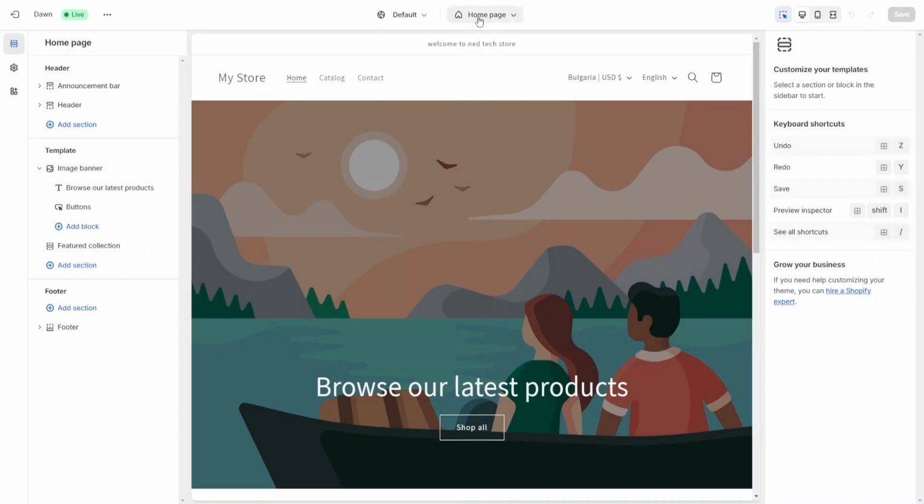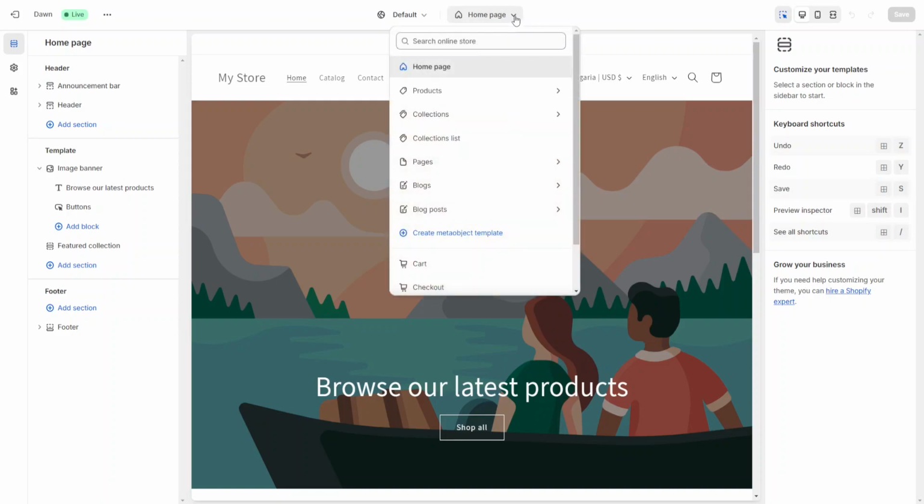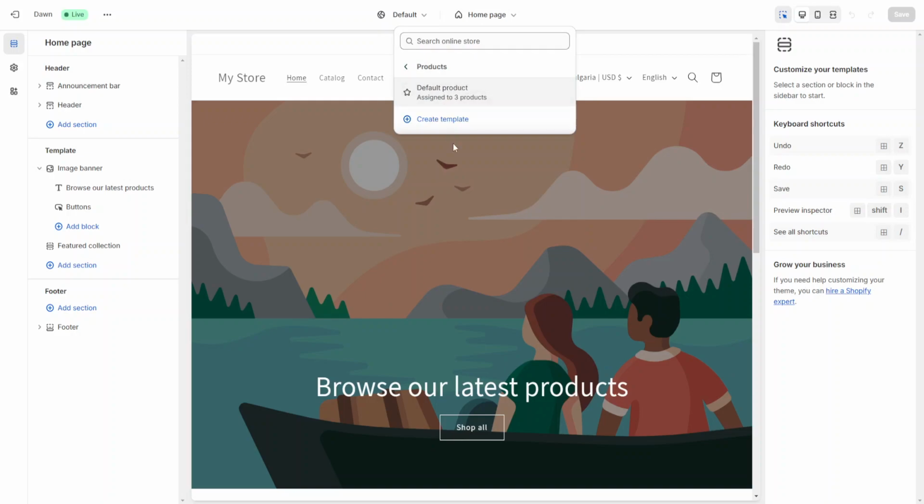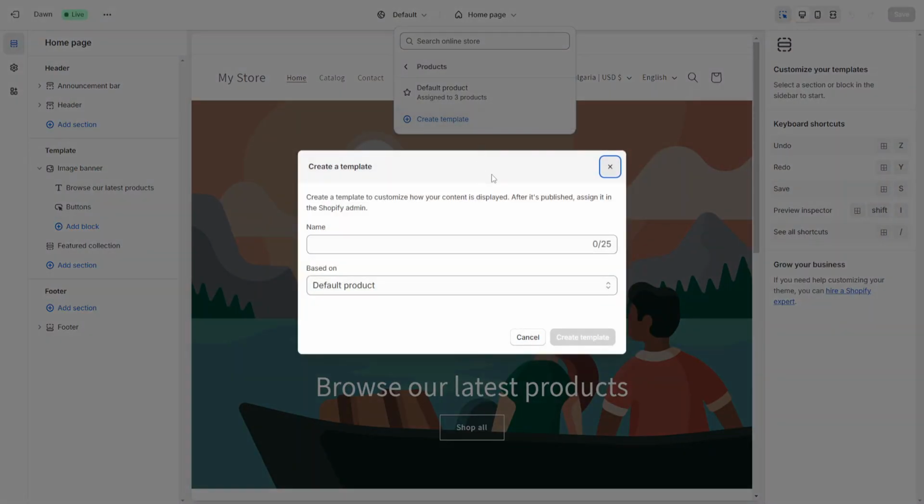And now you can see up here it says homepage. So we want to click on this down arrow here, and you want to look all the way down here until you see create meta object template. This goes for other pages like products, for example. It just says create template. I'm just going to click on that.